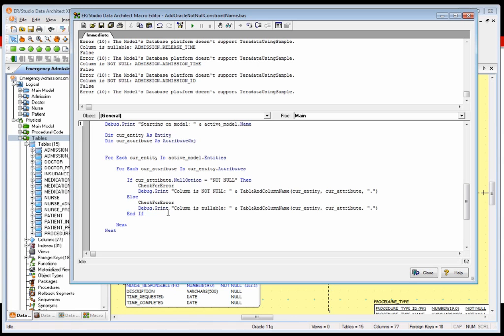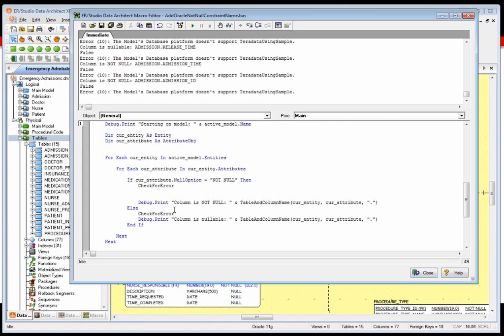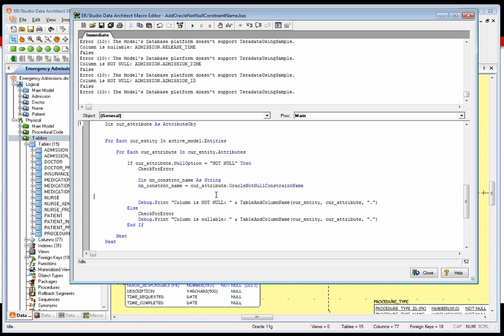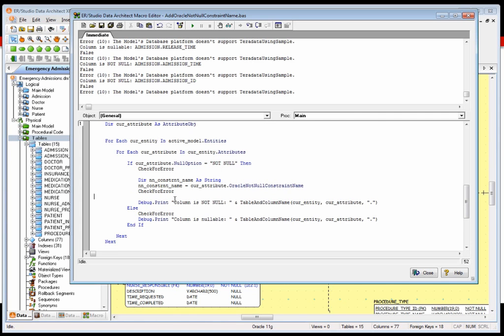We're getting closer. Now let's just add the actual meat of this macro. First thing we're going to do is check for the not null constraint name, right? If the column already has a constraint name, we don't want to change it. We want to leave that alone. We're assuming it's done correctly. So we create a string variable, not null constraint name, and assign it the value of the current attribute's not null constraint name. Always check for error, and we can actually run this right now, just to make sure that no errors come up. So let's check it.